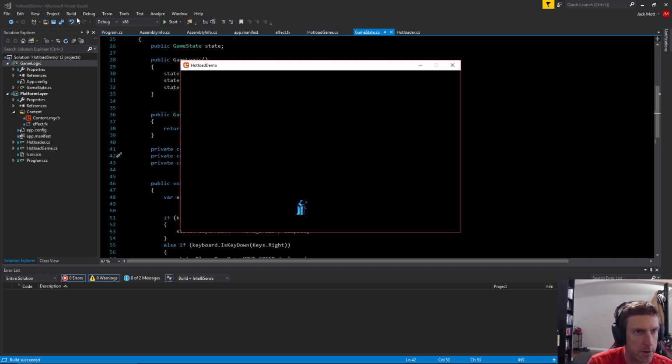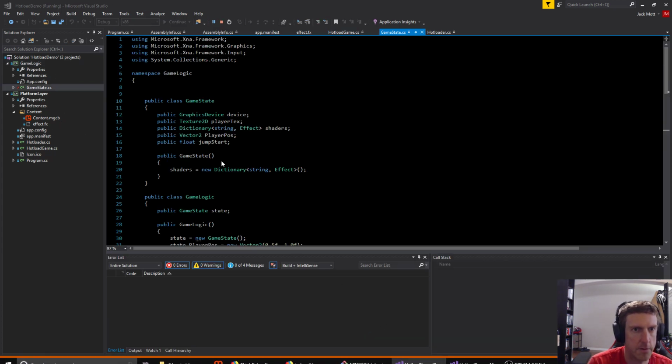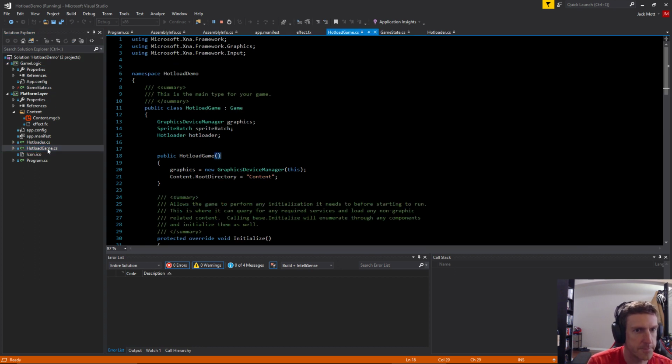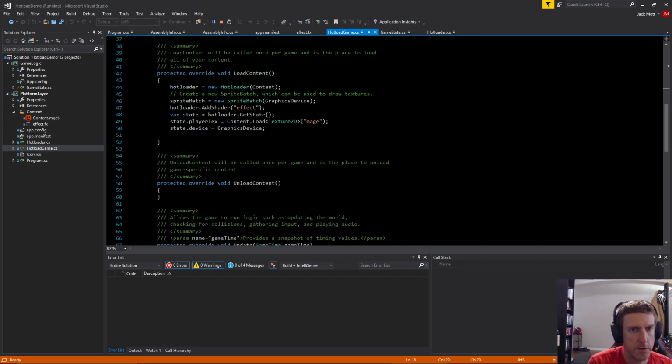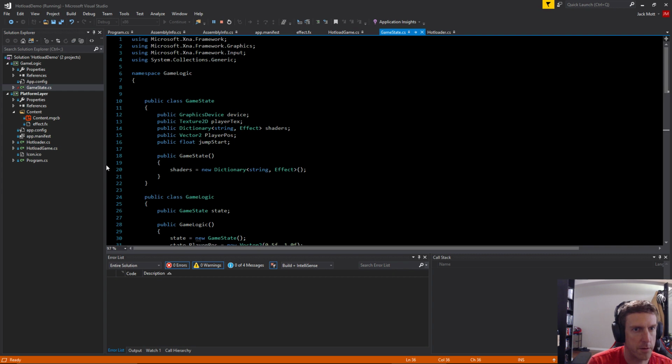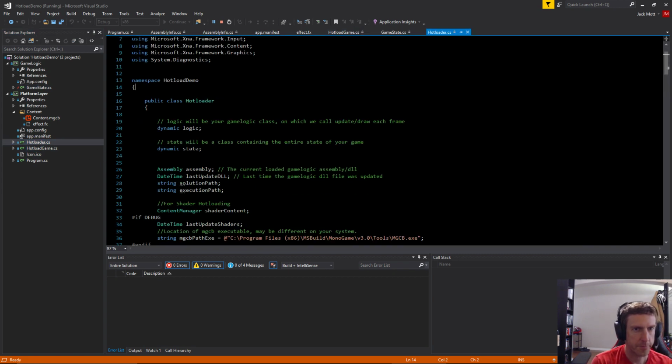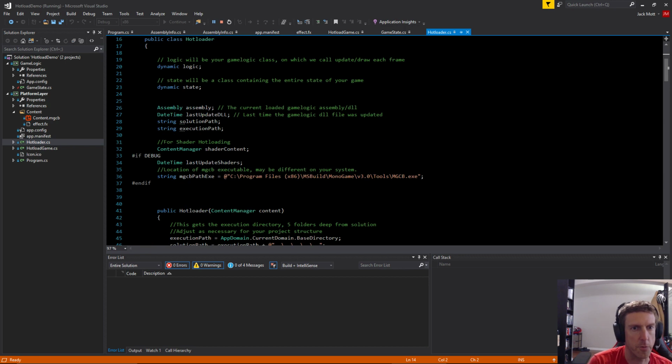So how does this work? Let's go back to the first Visual Studio. So you have all of your sort of game code in a game logic project, and then you have what I'm calling the platform layer in a separate project. So pretty much all the platform layer does is call into your game logic and watch the file system for updates. So this hot loader class does most of the work.